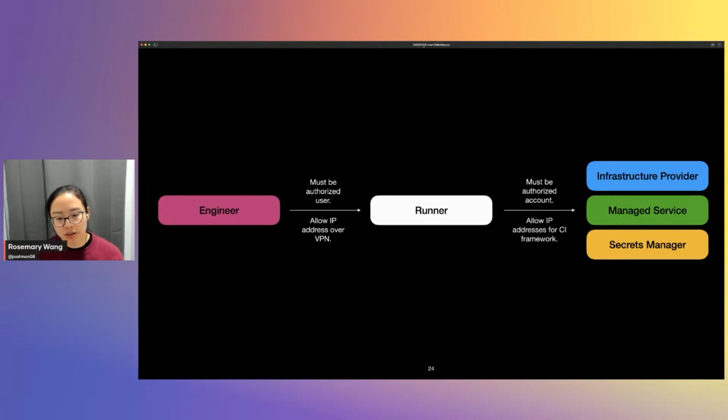So you want to make sure that the runner itself has a specific identity assigned to it, and you're assigning that identity, its own unique identity, to each of these services. And the second part of this is a network security requirement, which is allowing IP addresses for the CI framework.